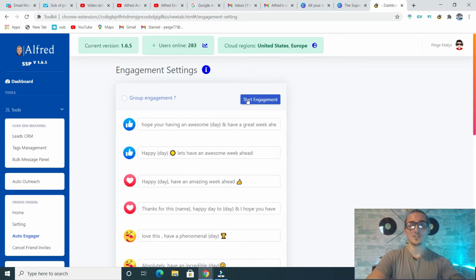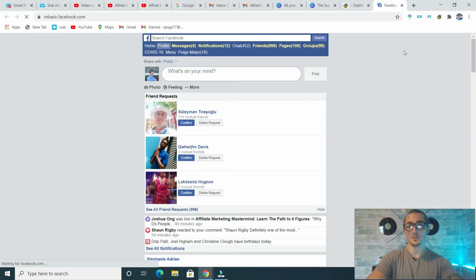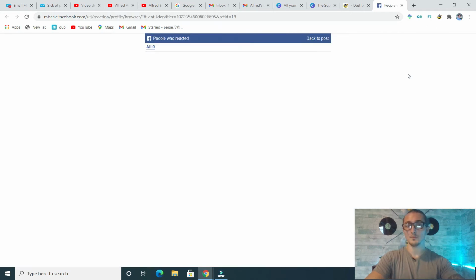Once you click Start Engaging, it will open up Facebook for you in the Facebook mobile version. From here, you don't have to do anything. You can click this button, leave the room, do whatever. Just let it run for a little bit. What it's going to do is scroll through your newsfeed for you and engage with random people's posts.